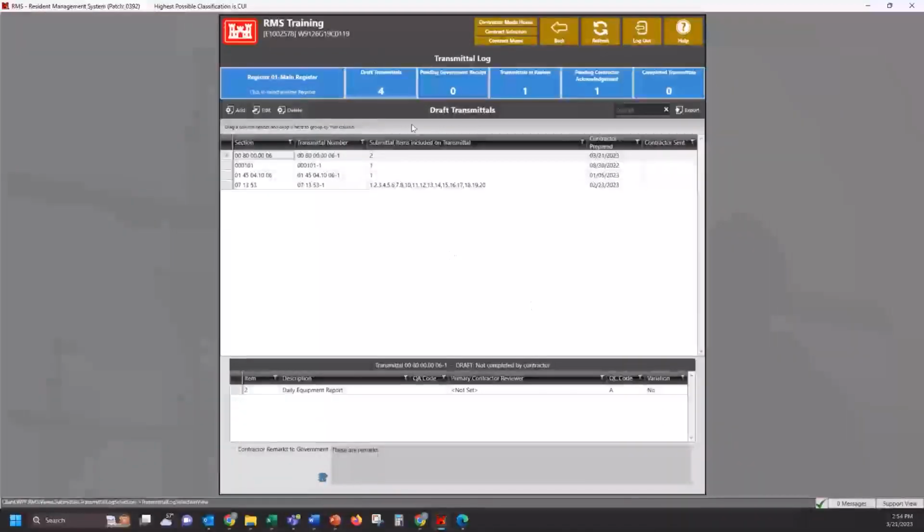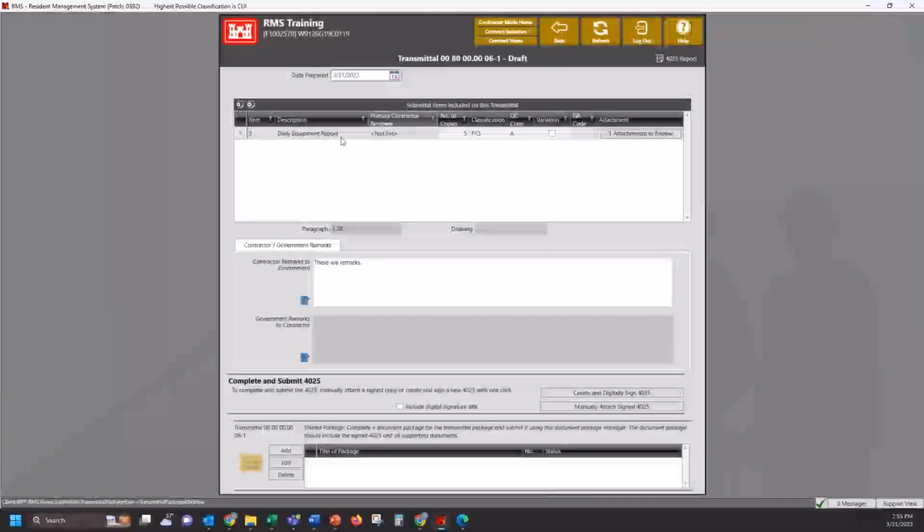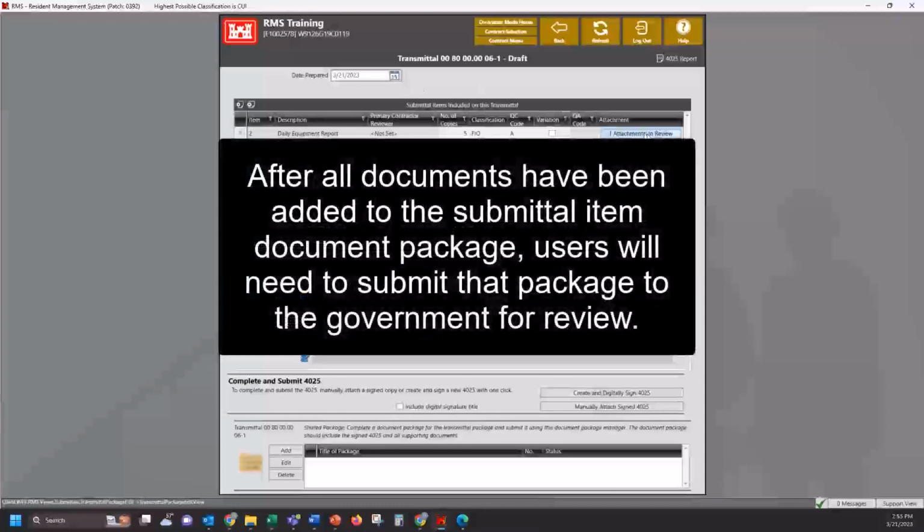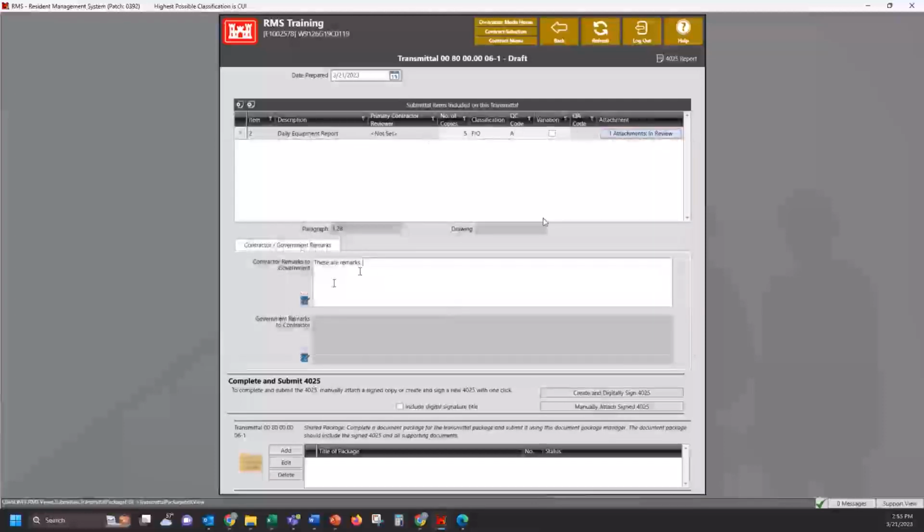So as I mentioned, the transmittals are sent from the contractor to the government, so they have an additional draft transmittals tile. So I'll go ahead and go into here. This is an incomplete transmittal that is getting ready to send to the government. So the date prepared has been automatically selected. One attachment has been added for review. Contractor remarks have been added to the government.